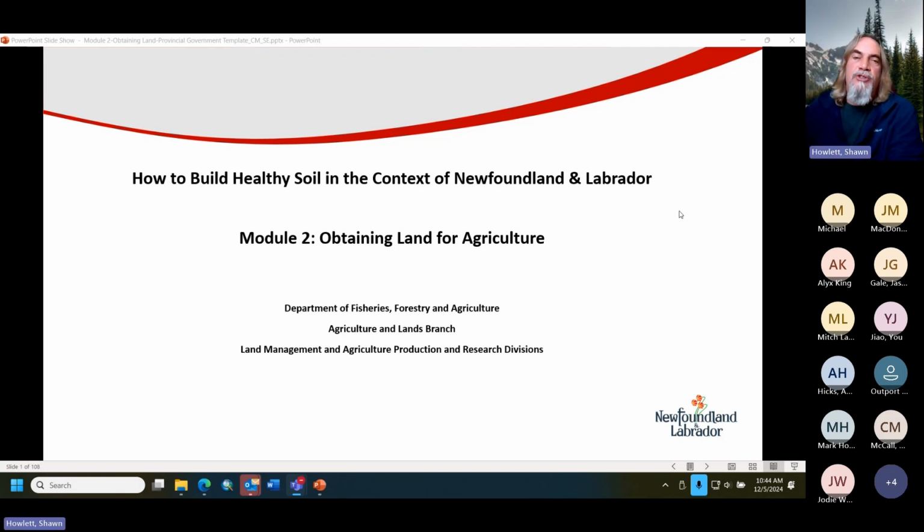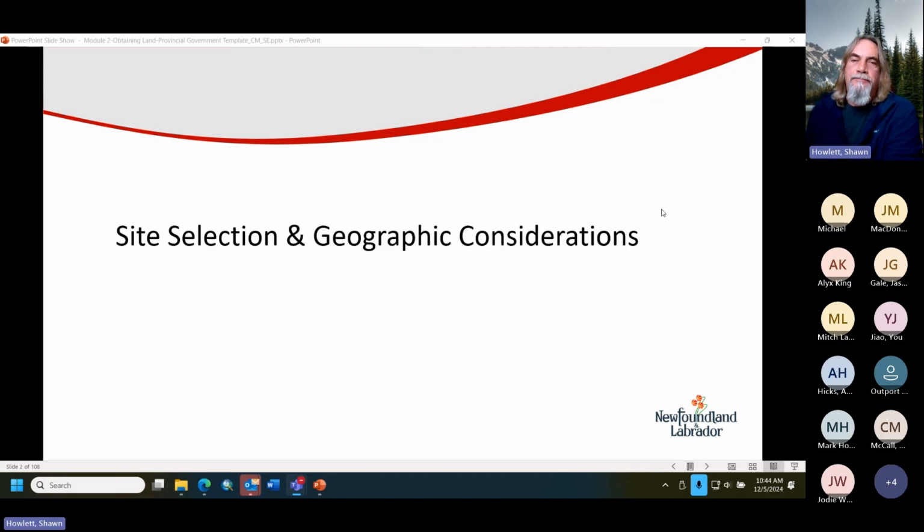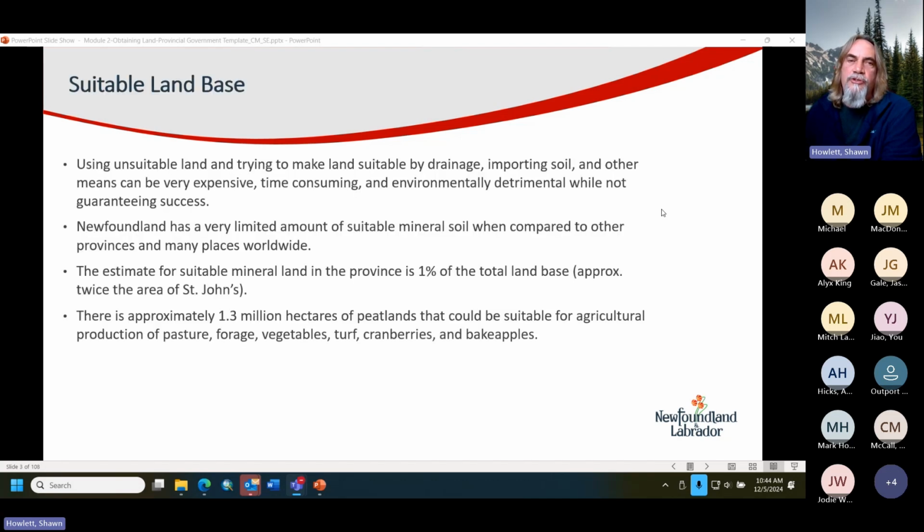All right, so our second module is just obtaining land for agriculture. And people in the province think that there's a lot of land, and there's a lot of land in Newfoundland. There's forests, there's plants, there's trees, there's stuff everywhere. So soil must be everywhere for farming, but unfortunately, that's not the case.